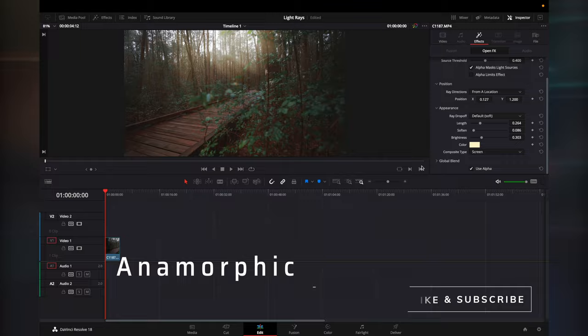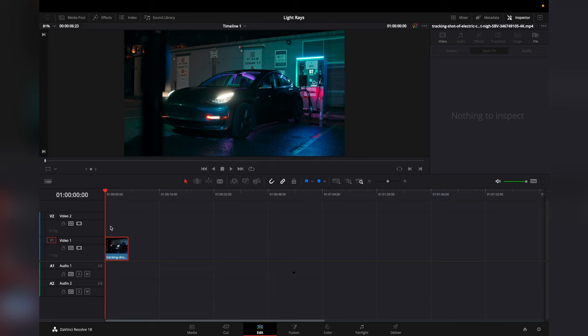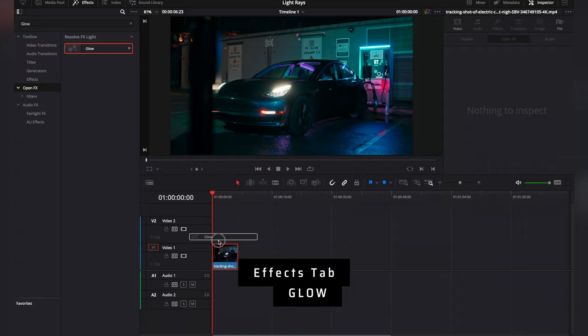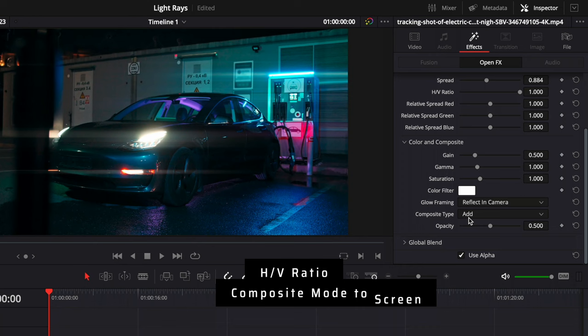Anamorphic Lens Flare. Go to the Effects tab, find Glow, and drag it onto your clip. Then adjust the HV ratio slider all the way to the right. Set the composite mode to screen.